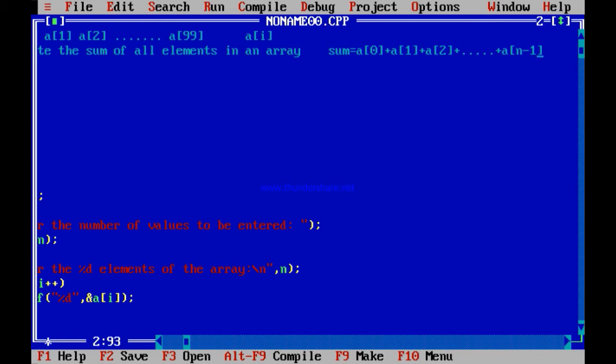For that, it is almost the same thing. Sum has to be initialized to 0, and then you need to add a[0] to sum. Then you need to add a[1] to sum. Then you need to add a[2] to sum. Then you need to add a[n minus 1] to sum. So you need to add these elements gradually one by one to the variable sum.